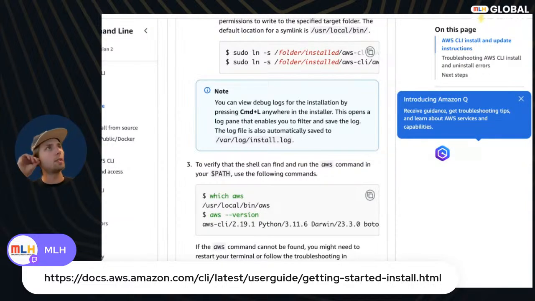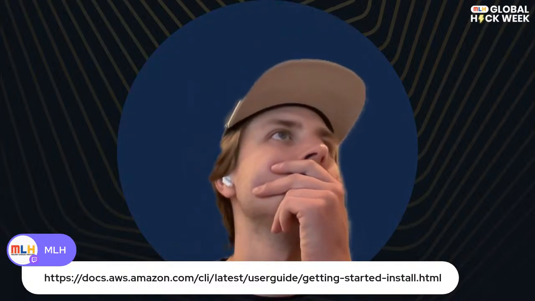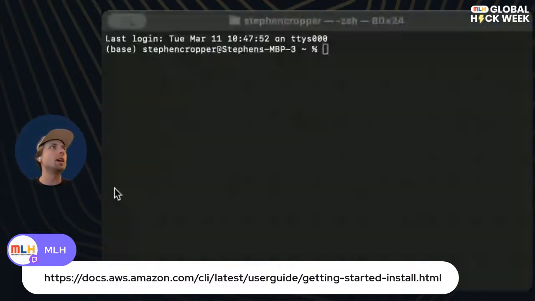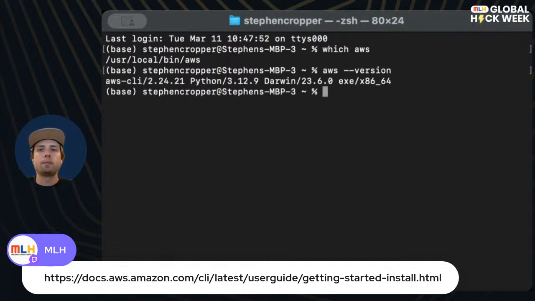All right, so hopefully you were able to get that working, and I'm going to show you what it looks like in my terminal when I try these commands out. It's suggested that we try out commands like which aws. If you get a path like /usr/local/bin/aws, that can be really good. Another way you can test this out is by checking your version, aws --version, and that can be another great way to do that.